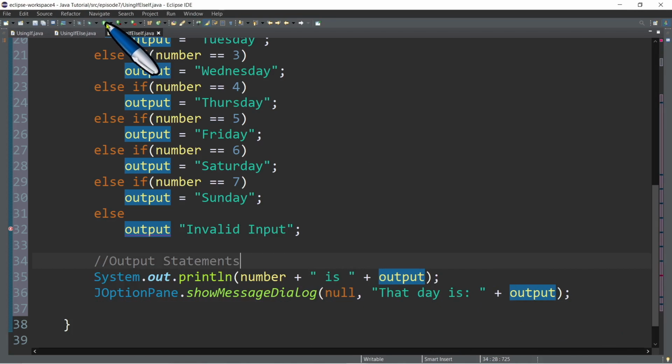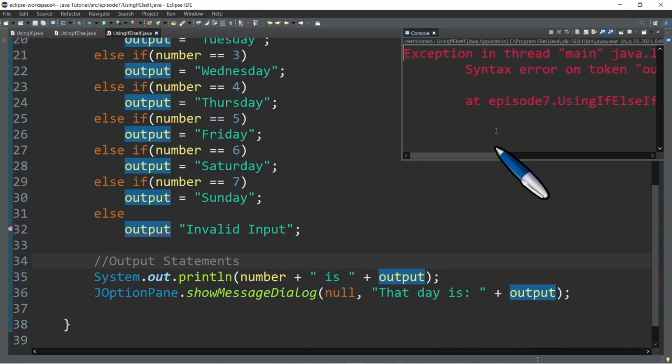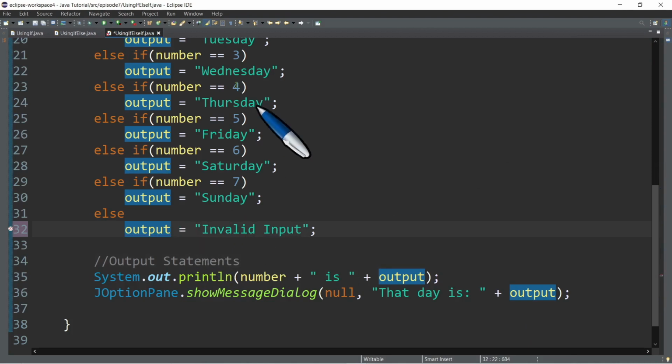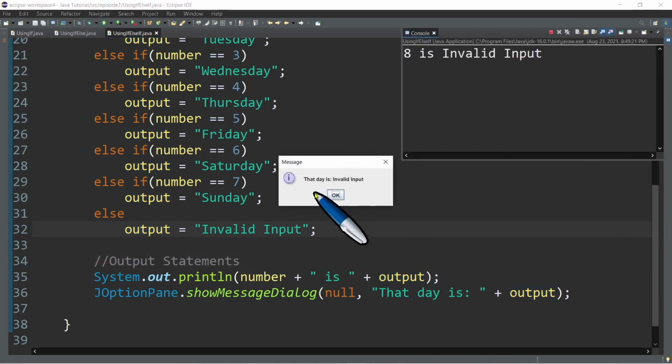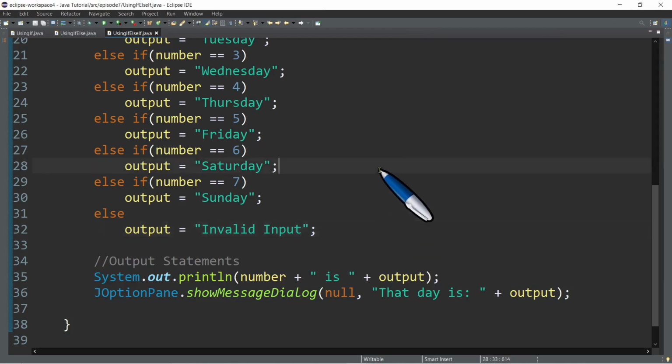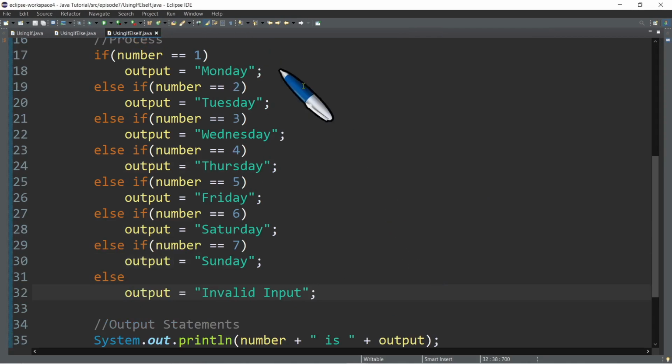Okay, so let's try. We forgot to add the equal sign. Let's try again to run. We now have 8. Enter. Okay, 8 is invalid input. That day is invalid input. So at least we now have an output, even if the user failed to enter the correct input. So that's the use of else.